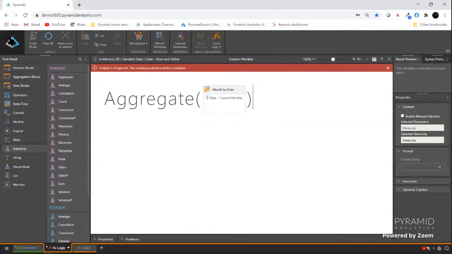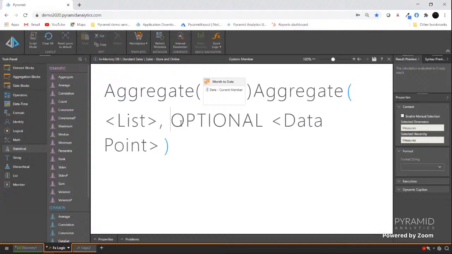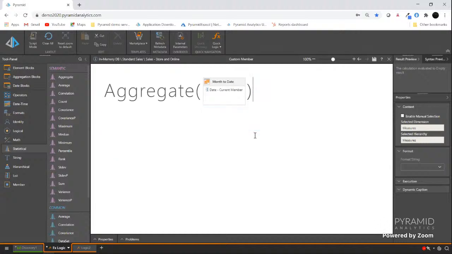Again, to preview the output of that, I click on my period icon, and you can see the calculation evaluated to an empty result. Now, in this case, I could leave it in that state. So again, if I look at my aggregate function, I just drag that in again, you can see it's given me an optional data point that I can apply to the function. In this particular case, because I'm looking at sales, I could just leave it without, and it will default to sales because that's the default measure in this particular model.